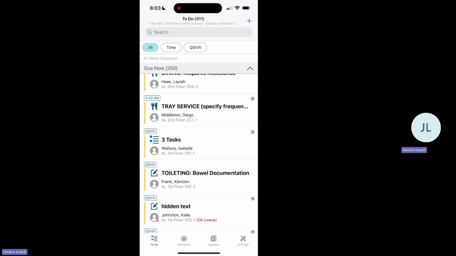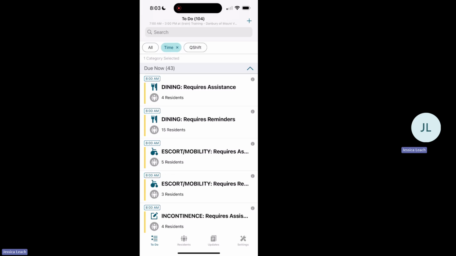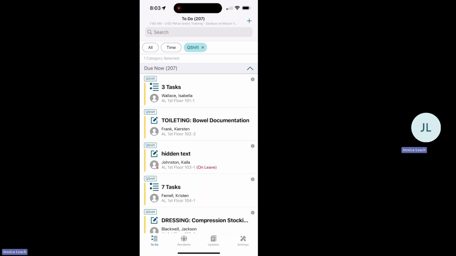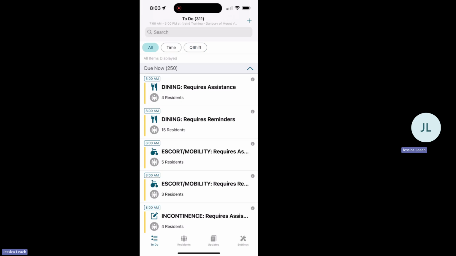We also have filters. So if you see where it says all, it's clicked on blue. That's everything that's due during my shift. I can also click on time, and that's just going to show me those specific time ones we looked at, like our 8 a.m.s or 9 a.m.s. And then if I click on Q shift, it's going to show me anything that we have to document on during the whole shift. I usually leave that as all, but you can play with those filters as you want.